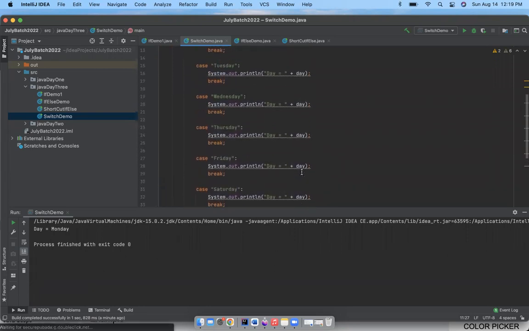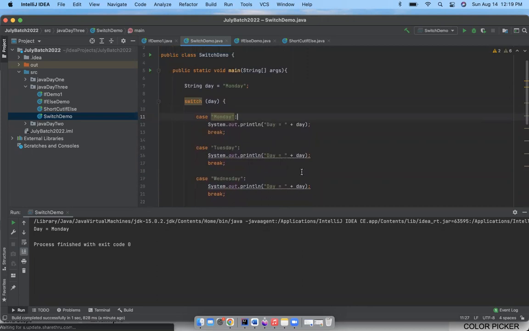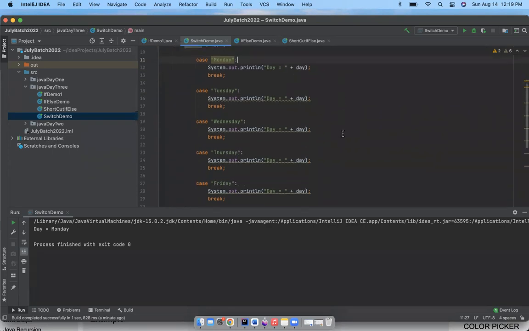So everybody got the idea about the switch statement. Very, very important for understanding and interview purposes also: how switch works, and also here you see the break, and the use of break actually. Okay, so looks like everybody got the switch statement.